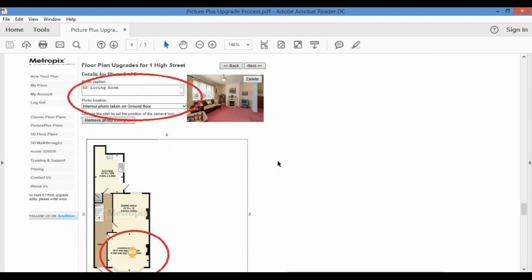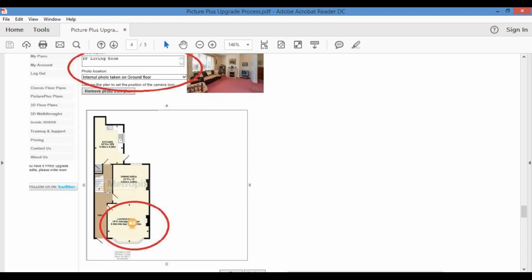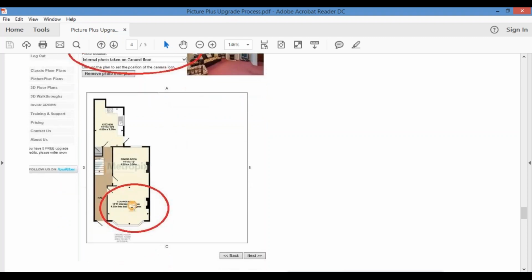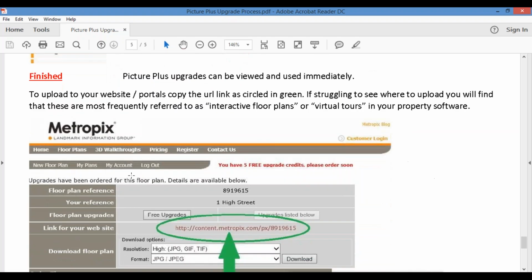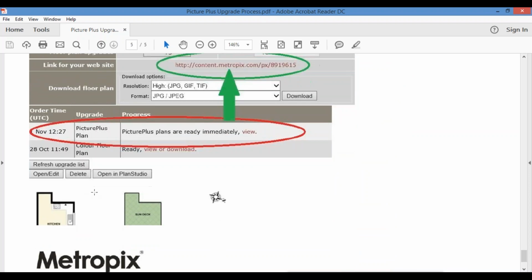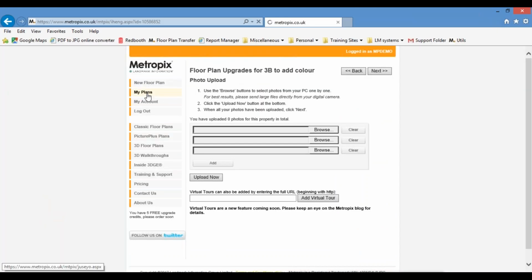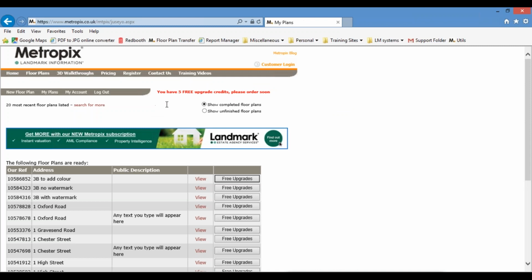We then, once we've done the external photographs, we can apply the internal ones. And you can see there's a photograph of the lounge. It's an internal photograph taken on the ground floor. And it takes us to the ground floor. And we simply put our mouse in this lounge and left click. And that's where it sets the camera icon. And so it takes us through the whole process of upgrading our floor plans to Picture Plus. We can close that down now. The thing with Picture Plus is, as you've seen, the photographs move around.